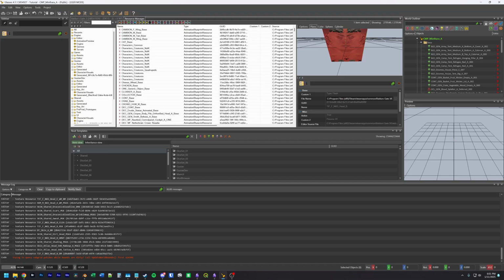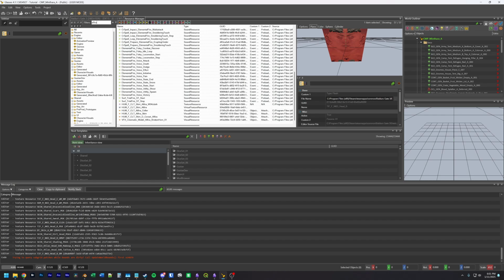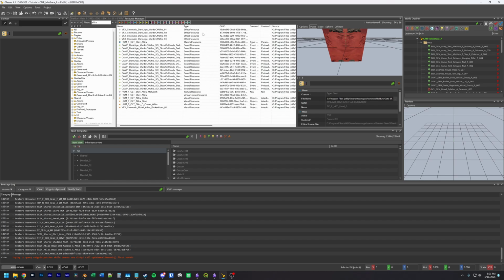One thing that I'd also like to point out is sometimes characters aren't named what you would think they'd be named. For instance, if I search for Alfira, you'll actually see that I don't get a character visual called Alfira, but we do get some virtual texture resources and visual resources for some of Alfira's items, but we don't get Alfira herself. There's a lot of ways that we can go about hunting down where Alfira is.